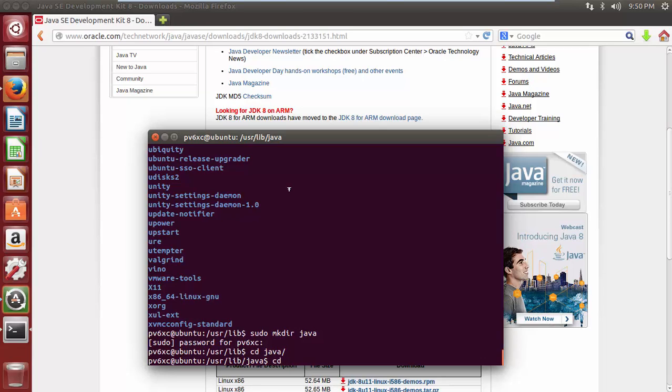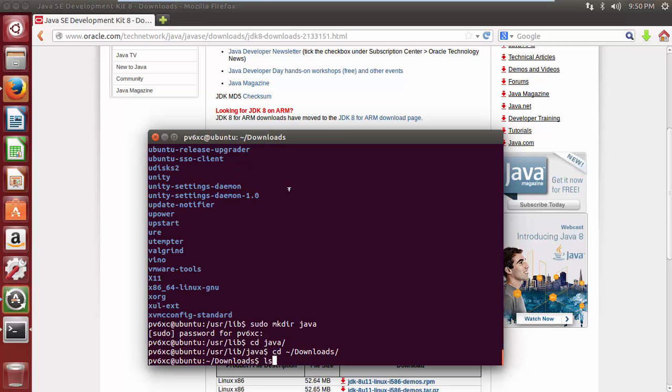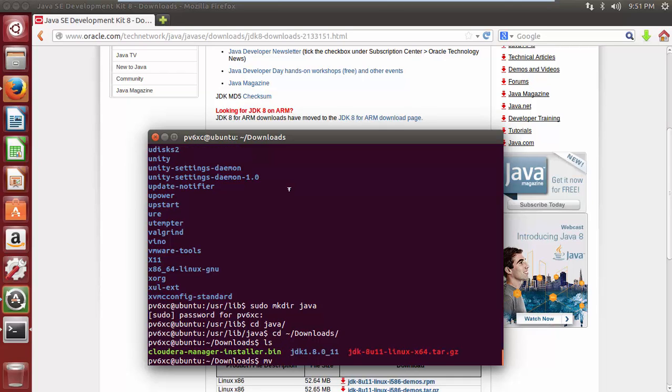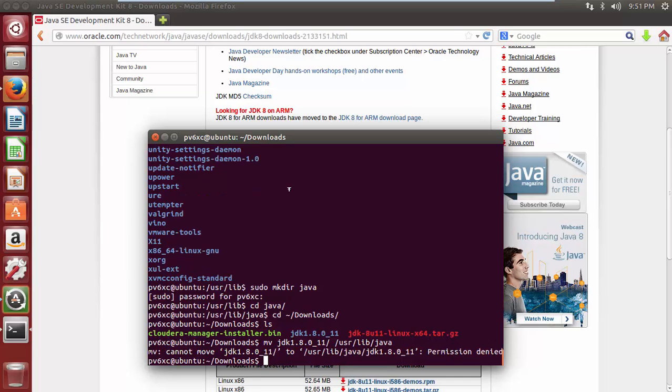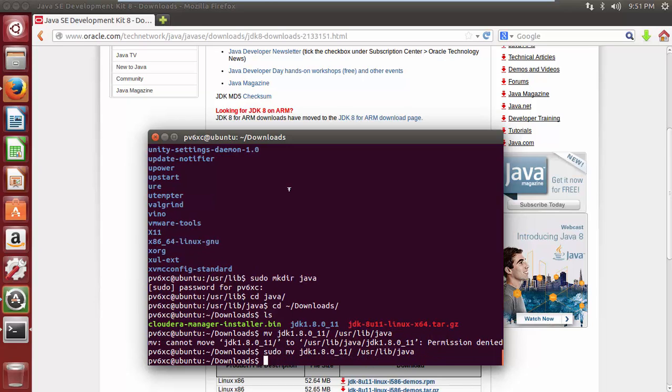What we need to do is move the downloaded, extracted JDK folder into this location. So I'll just go to downloads, and I'll just type mv jdk and move this to /usr/lib/java. Okay, it says permission denied, so you need to be sudo to move the file to that folder. Okay, so now I have done that.